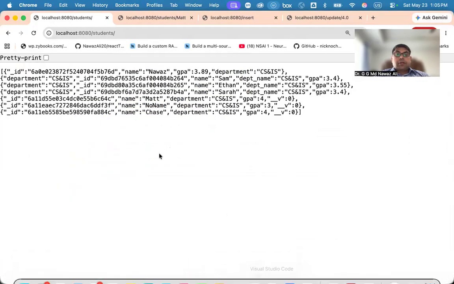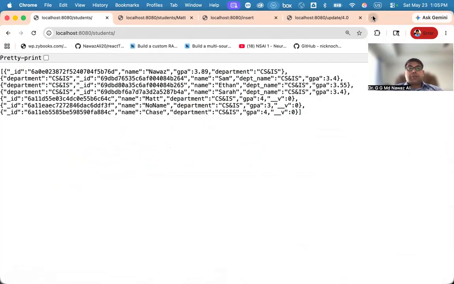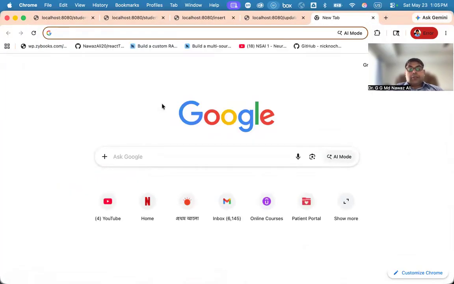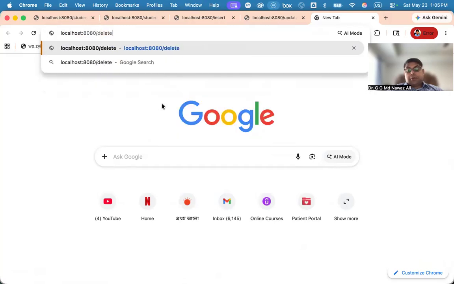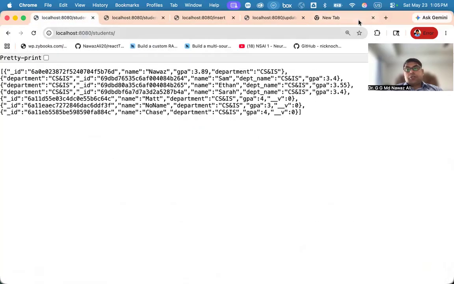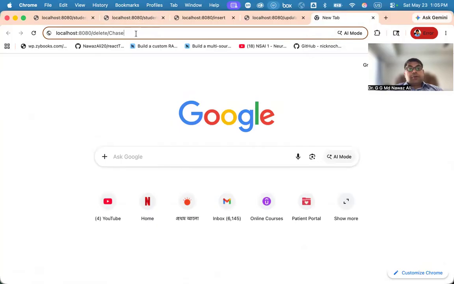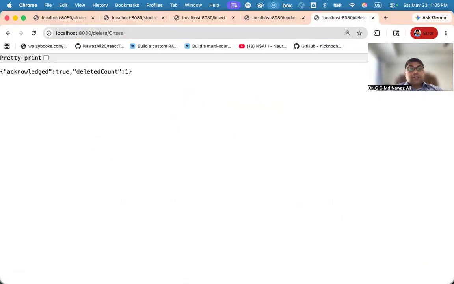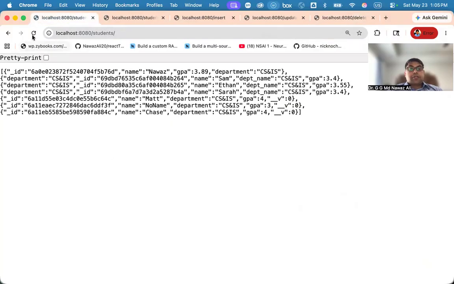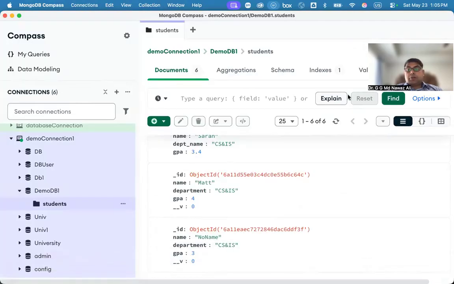We'll go for another route, the delete. So localhost delete, and then pass, let's say, Chase. We see that the student is Chase, and if you send this request, it says deleted count is 1. Now if we refresh, right now we had Chase in the database and says Chase is gone. The same thing you can also check in here. If you refresh, we don't have Chase here.